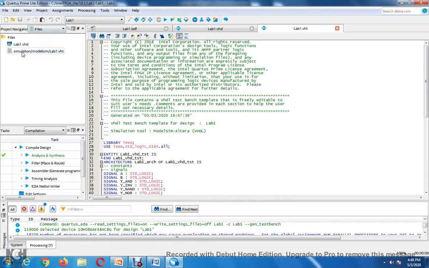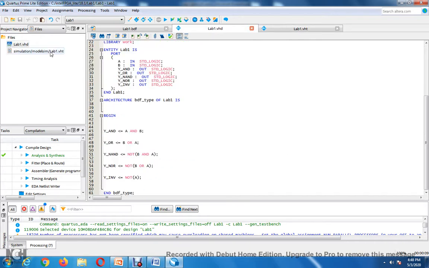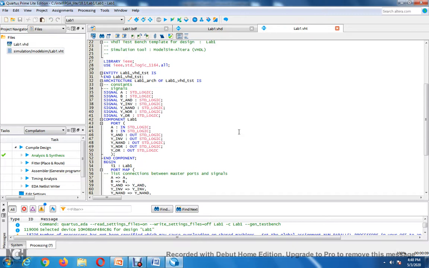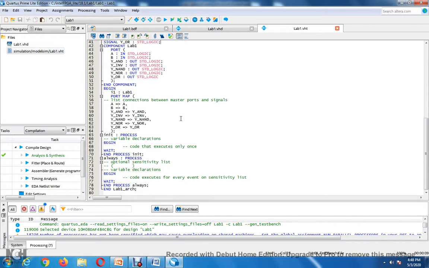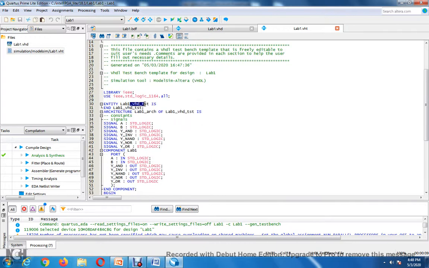Okay, so these are the things you need for your simulation. You need VHDL code for the design. Let's look at that. And you need VHDL code for the test bench. See? So they both got the same name, right? But they're in different folders. All right. Now, how do I know this is a test bench? Because it has TST in the entity name.